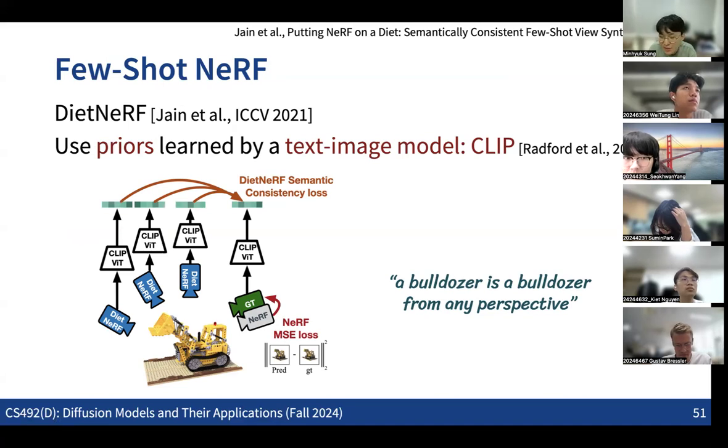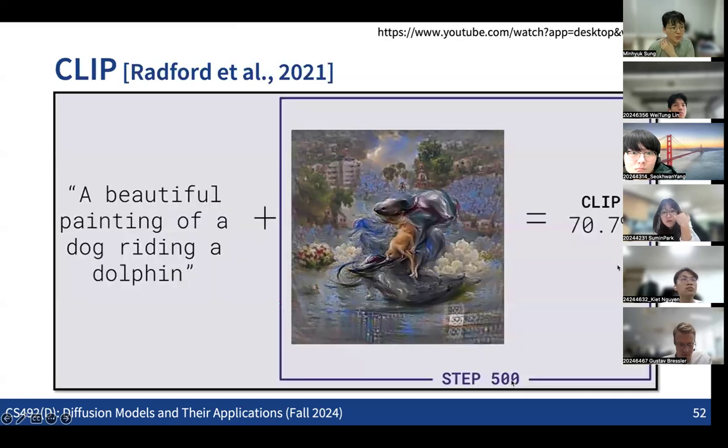I guess many of you might have heard about CLIP. CLIP is a foundation model that links text and images. The role of CLIP is that if you have a pair of a text description and an image, CLIP can give a score of how well these two are aligned with each other. In this example, we have the text "a beautiful painting of a dog riding a dolphin" and the image for that, and CLIP gives a score of the alignment between the text and the image.